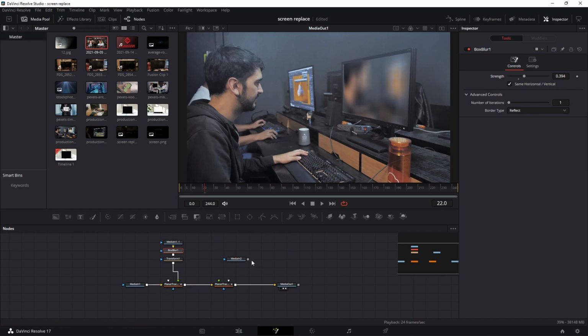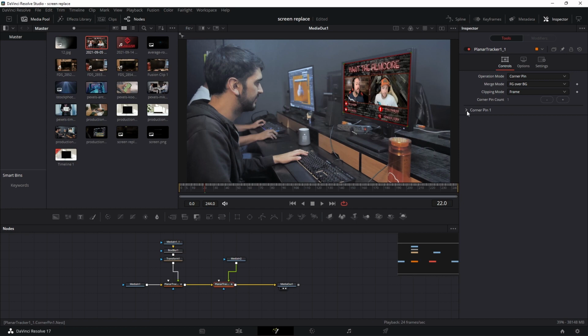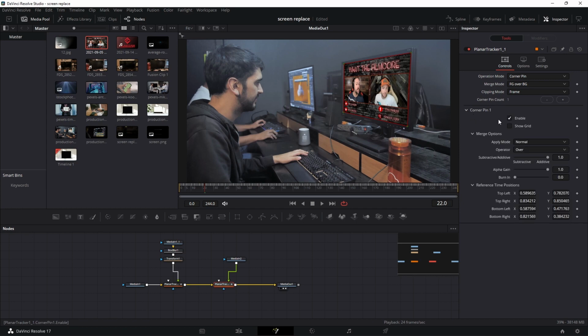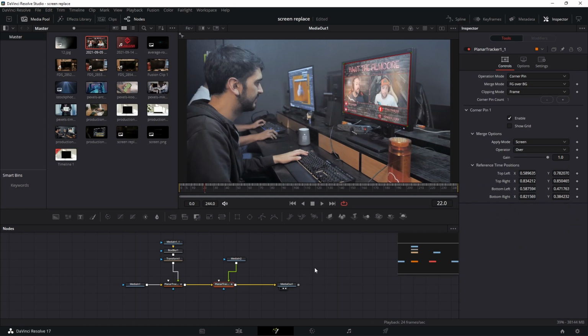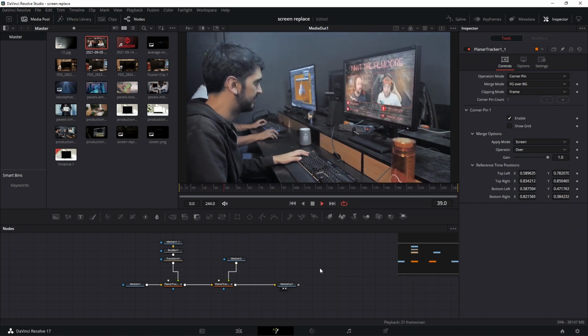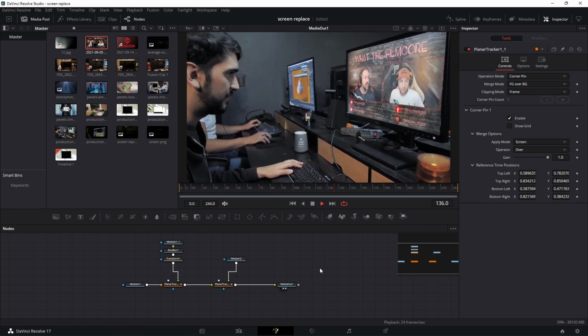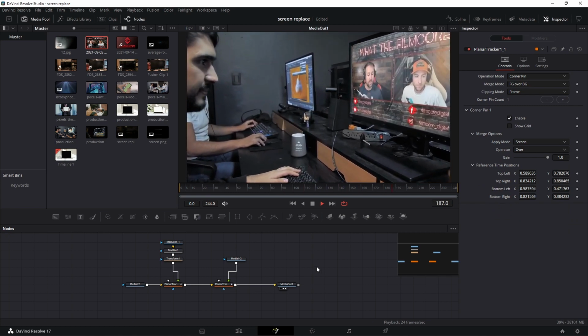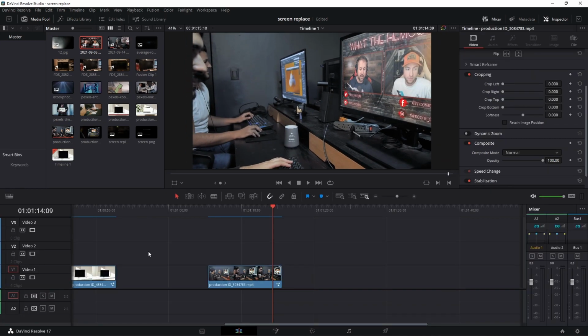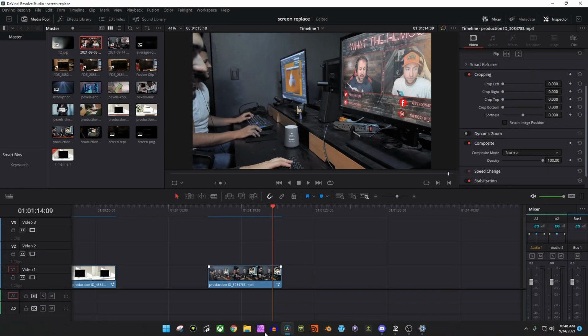Now we're going to add our footage back on. We're going to go to the corner pin. And then we're going to change that to screen. And that gives it that little artificial look, fits into the scene a little better. And that's a simple way to do a screen replacement in DaVinci Resolve with an artificial reflection.